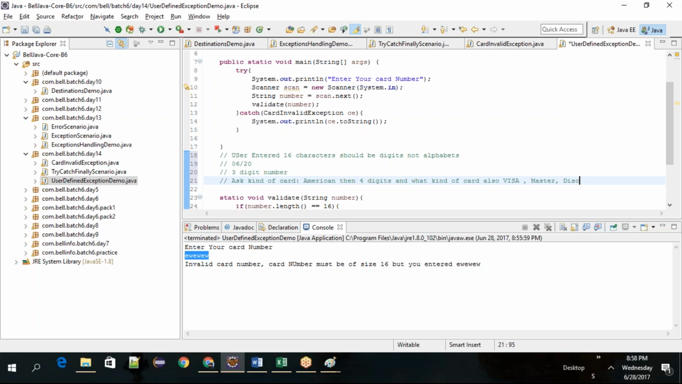You entered an invalid accepted card. You accept only Visa and Master. If somebody tries to enter Discover, throw them an error: I don't accept Discover, please enter Visa and Master. Can you guys enhance this program with all these things? Can you guys do it as an assignment?